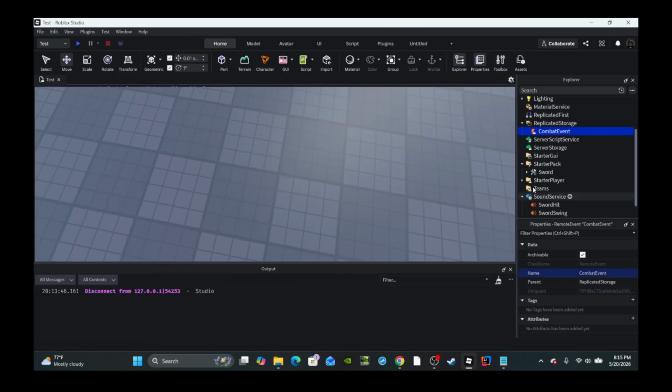But yeah, so I have my sounds. One is for sword hit, and the other is for sword swing. Swing is when you're just swinging the sword. Hit is when you make contact. Again, I got these sounds from the toolbox. Literally go to the toolbox and search up sword hit, sword swing. You'll find your own sounds, and then just drag them over to sound service when you're done.